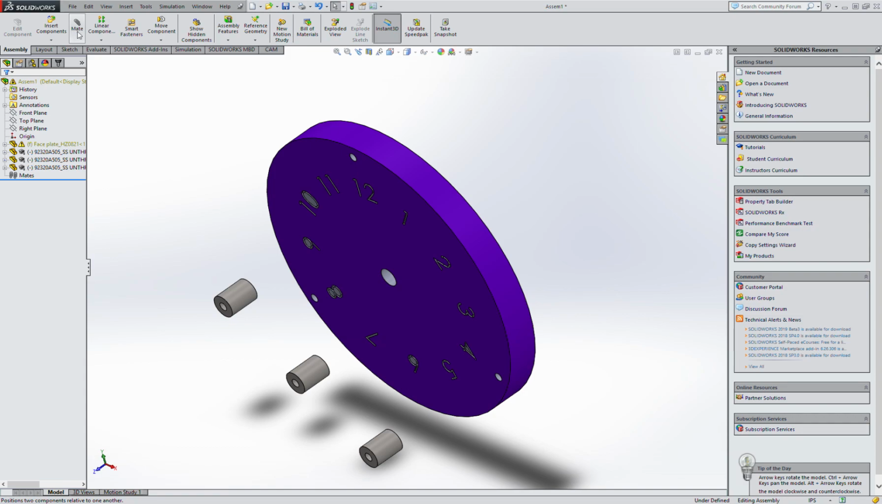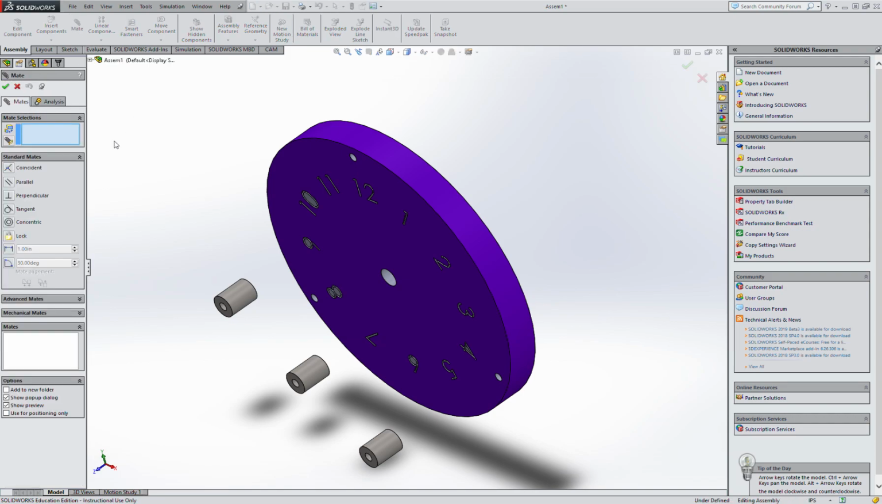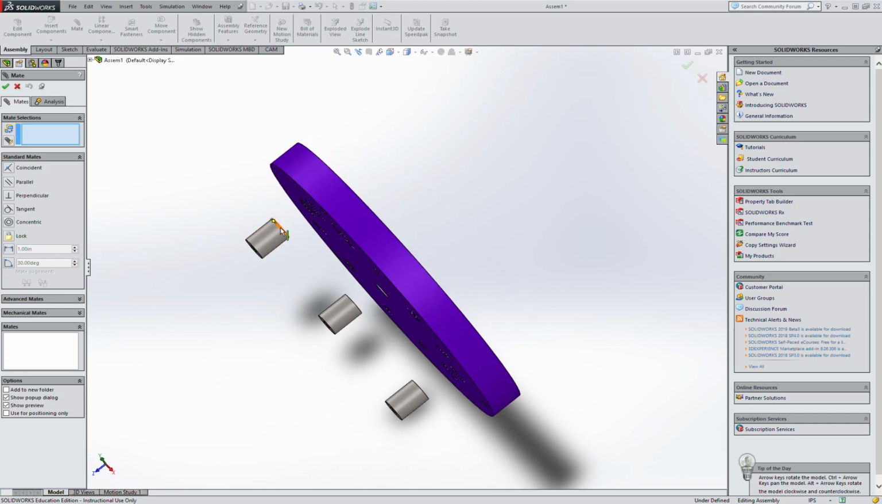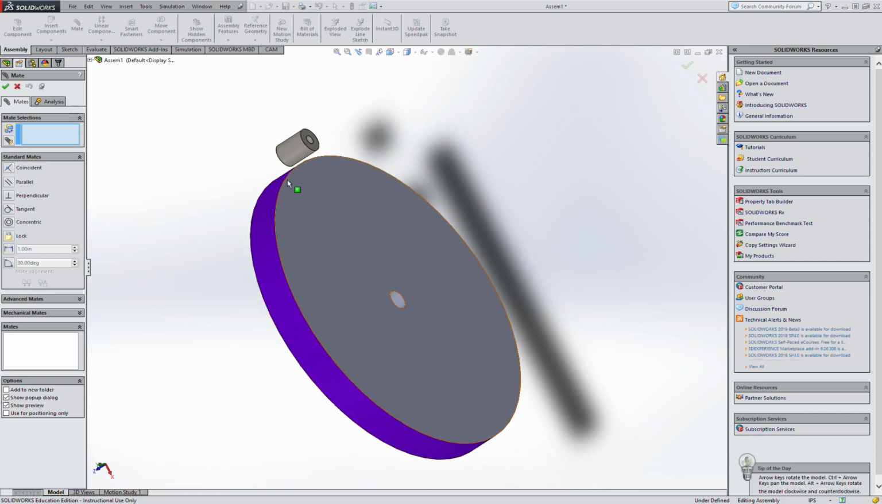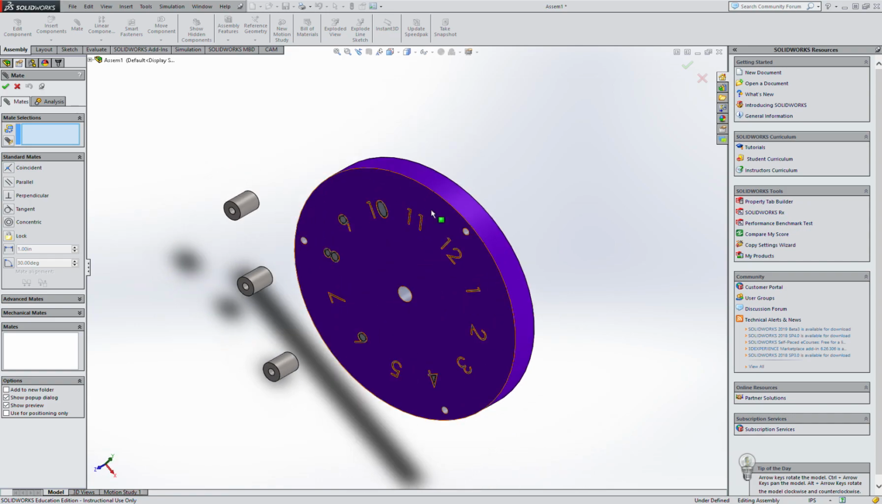So we use mate. Mate means positioning 2 components relative to one another. When we choose mate, it asks us to select what features or entities to mate. For the spacer and the clock faceplate, there are 2 things we need to do. One is to make sure the holes are aligned. The second is to make sure this surface is attached to this surface. So let's do the hole first.